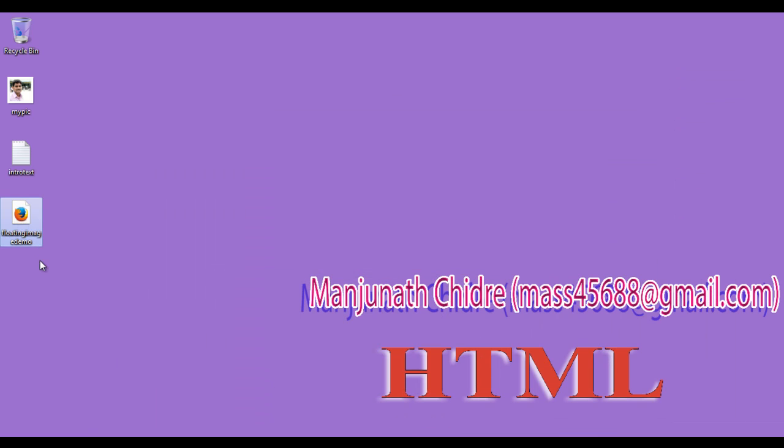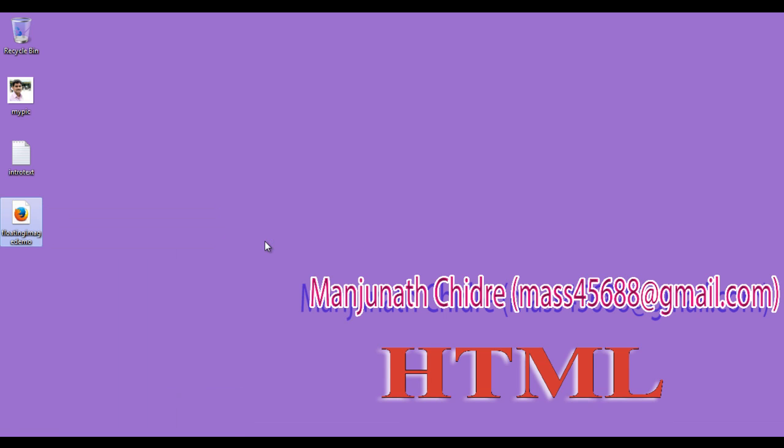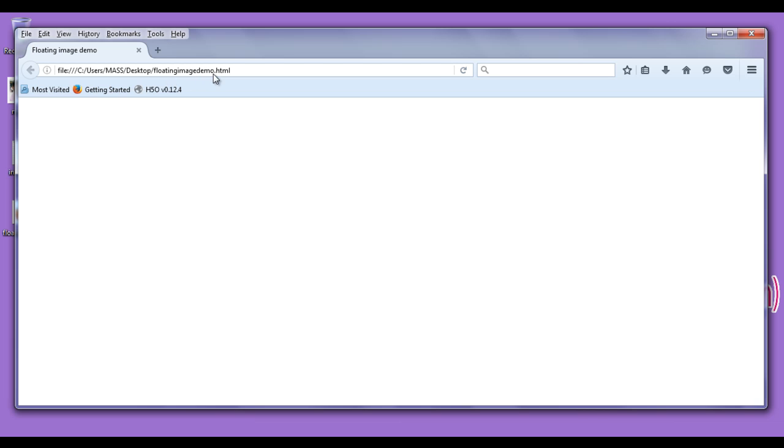You can see that the file got created. I right click on it, open with Firefox. You can see floating image demo.html page got opened and floating image demo is set as a title.